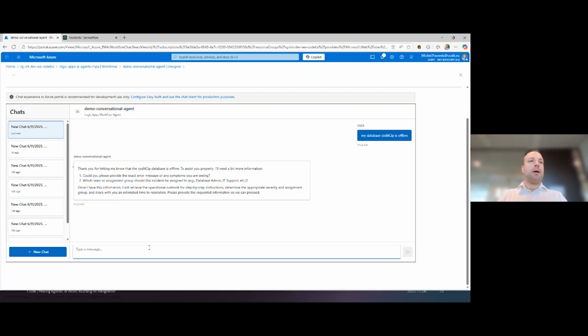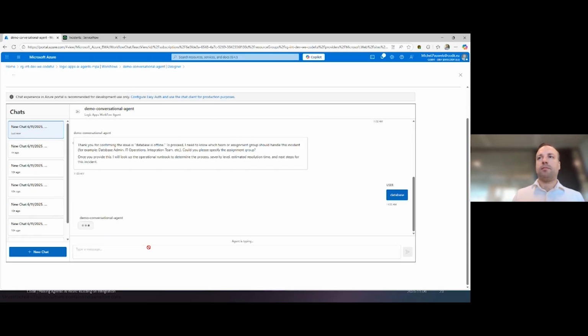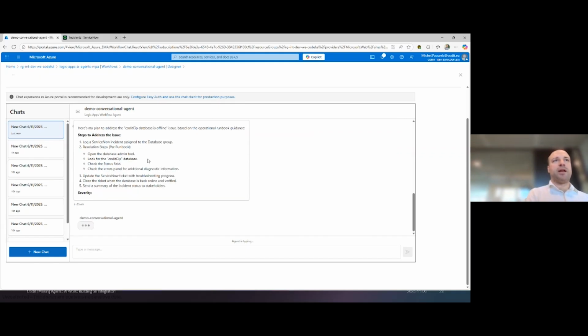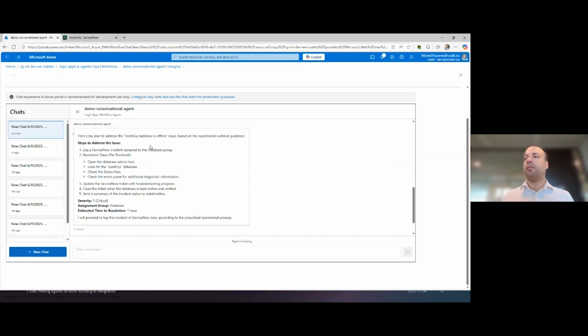I'll just say database is offline. Okay, just give it something. And now, okay, it still needs some extra information because I have only given it my first piece of the information. I only answered the first question. And now I will say that it needs to be assigned to the database team. Okay, so my agent has received all the information from me now, and now it is generating some responses.